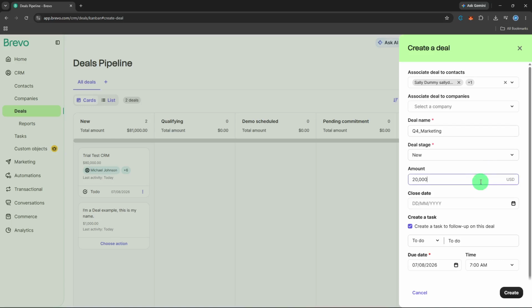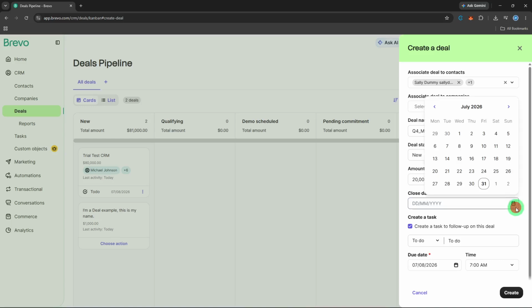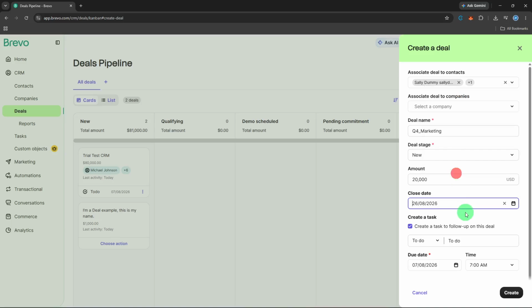With the contact attached, finish out the deal information. The pipeline dropdown lets you choose which sales pipeline this belongs to. Brevo gives you a default one out of the box, but you might have custom pipelines like outbound sales or partnerships. Pick the one that matches the type of opportunity, then select the stage from the list. This is super important because stage determines where the deal appears on your board and which automated workflows might fire.